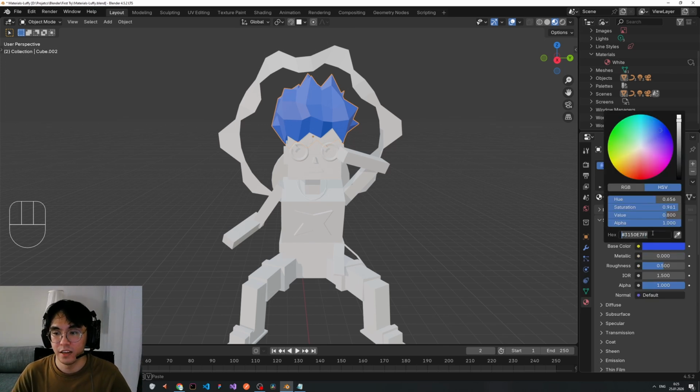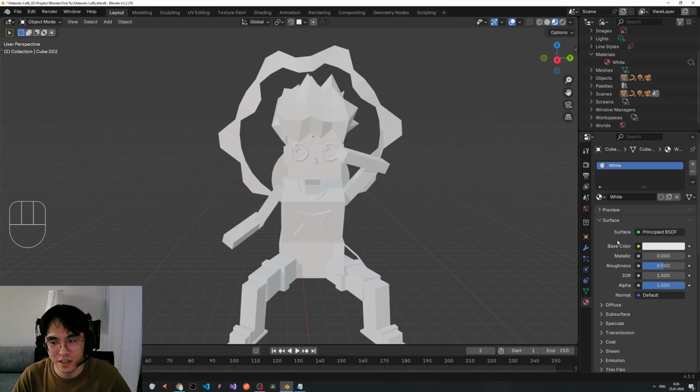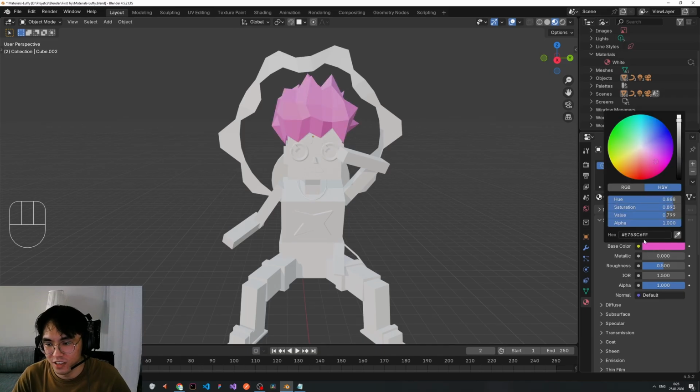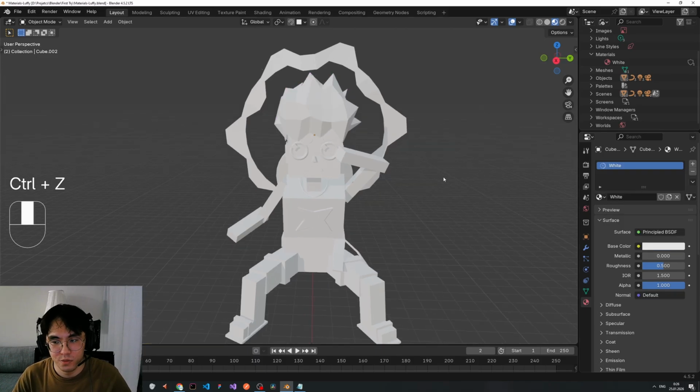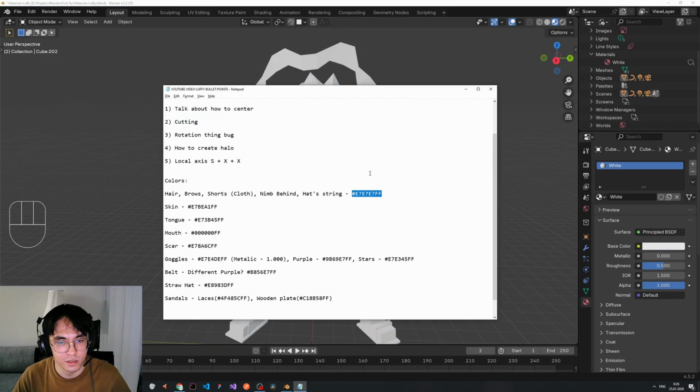Also, one more thing: instead of dragging the color wheel all the time, if you know the hex value, you can always Google hex values. There's a bunch of values, each color has its own values. And you can simply paste it here and it'll give you the color that you want.